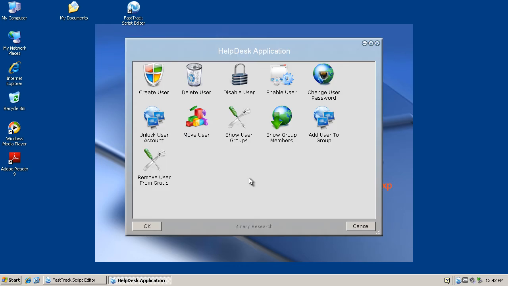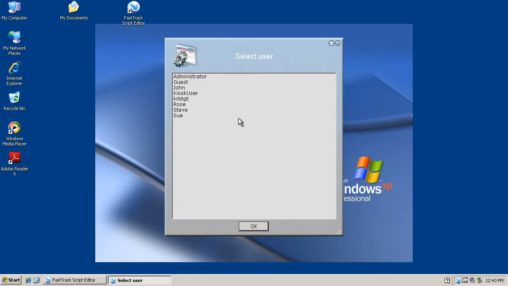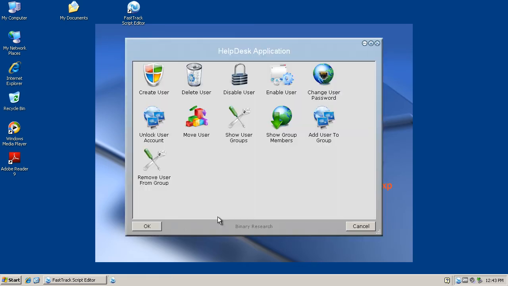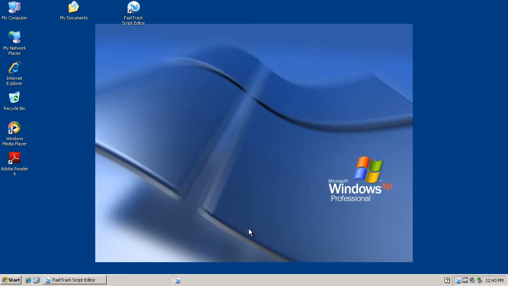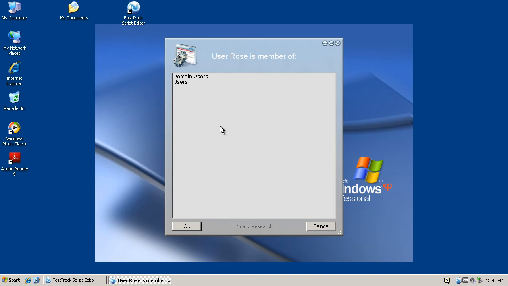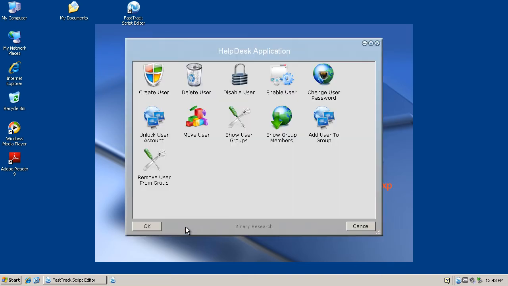Let's look at some of the capabilities here. I can show user groups. So firstly I double click that icon, then pick a user, and that shows the groups that that particular user is a member of. Pick another user, just two groups. So Rose is a standard user, whereas I'm entered as an administrator.